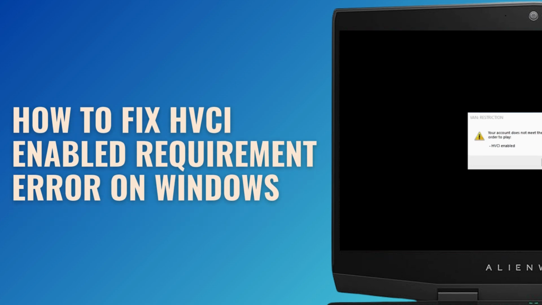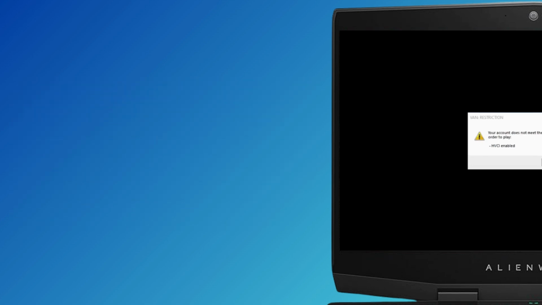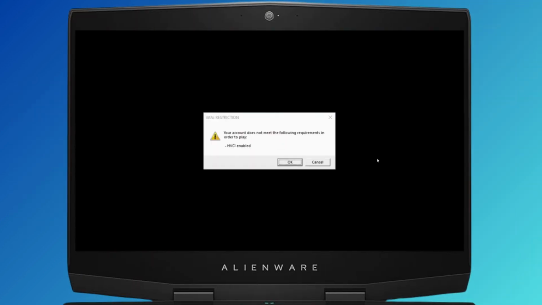How to fix HVCI enabled requirement error. What's up everyone? In today's tutorial, I'm going to be showing you guys how you can fix this error if you are trying to play games and this error is popping up. Let's see how you can fix it.